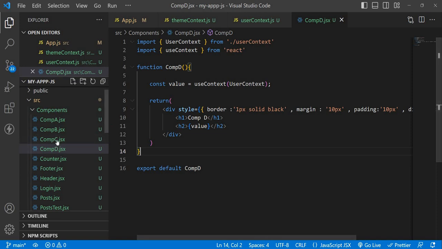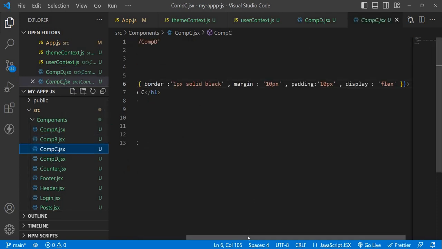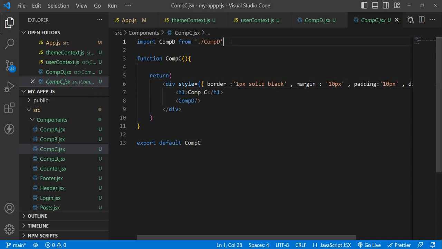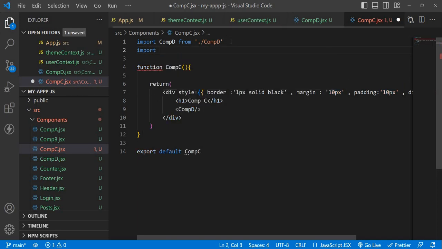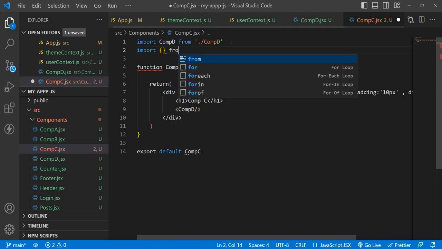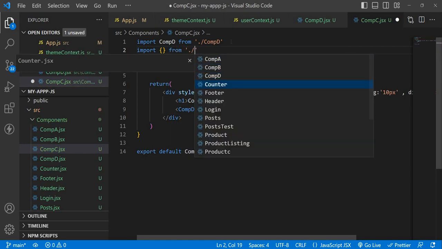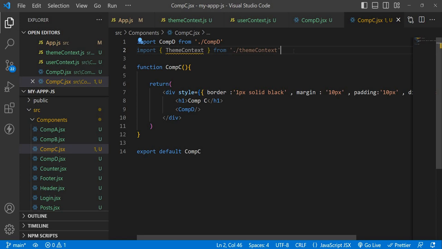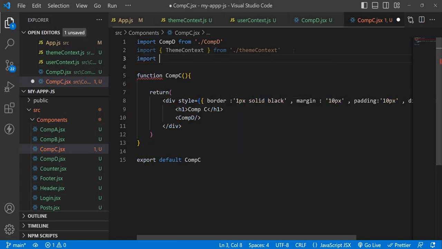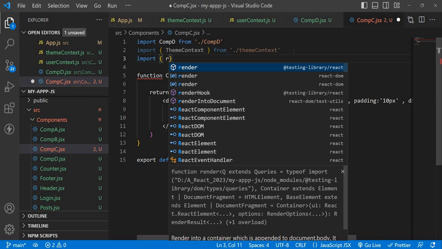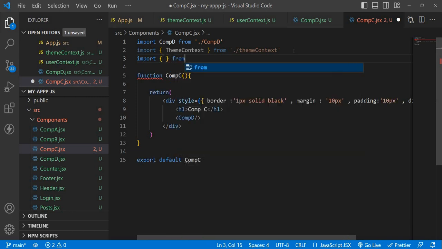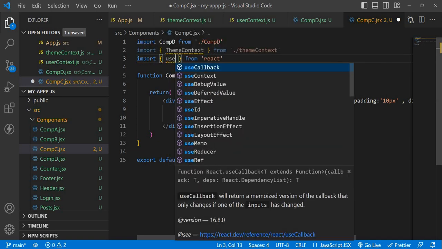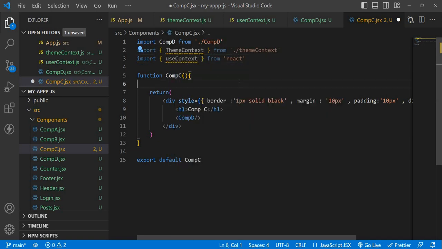Now let's see. Previously we accessed that information from component D. Now we can go and read that information from component C. So first, what do we need to import? We need our theme context, and we need to import our hook from React, that is useContext.